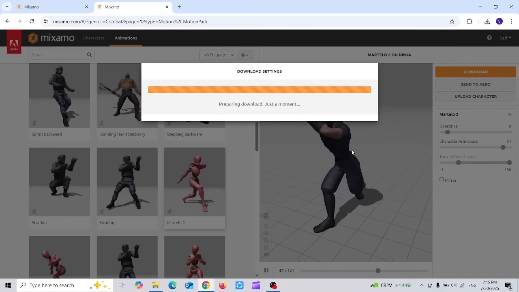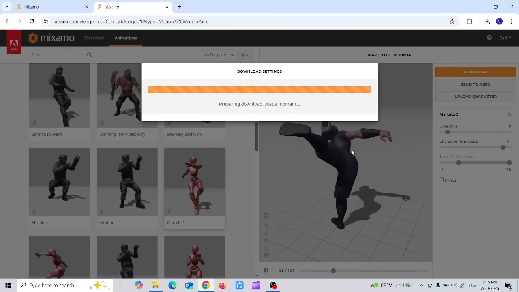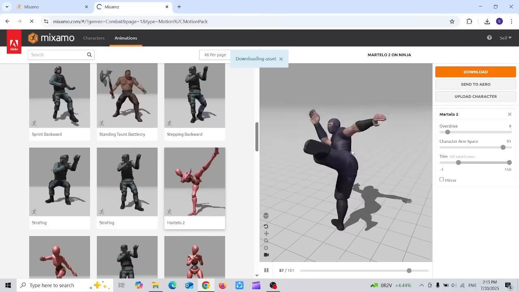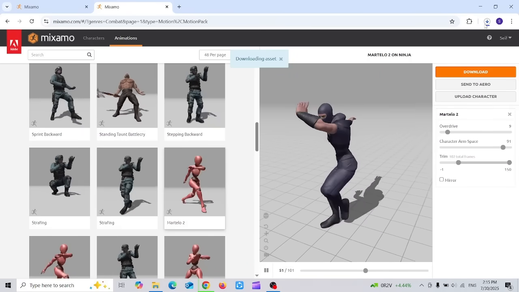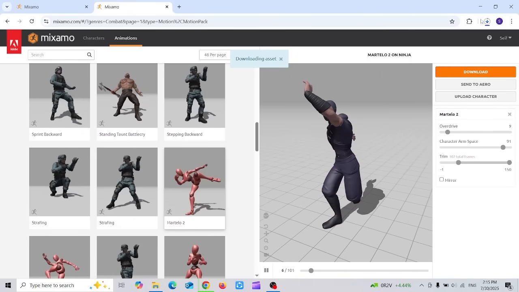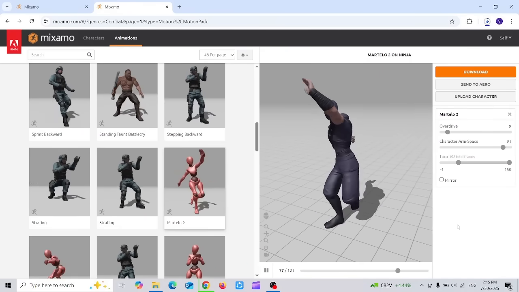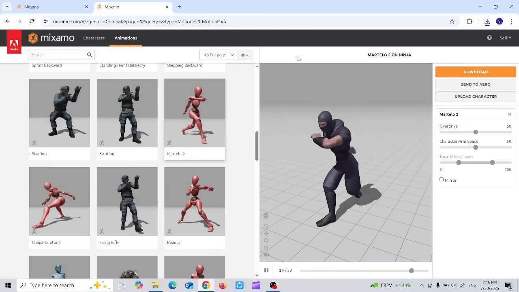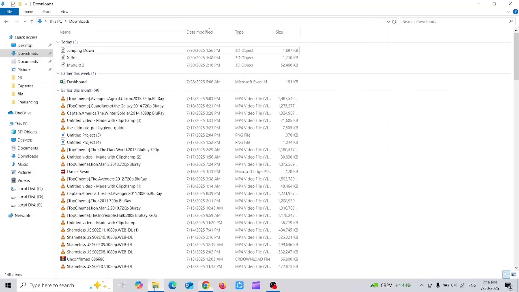So I'm going to click on download. And now it's downloading my result. I will just wait for a couple of seconds. And once it's done, you can head to your downloads to use it.